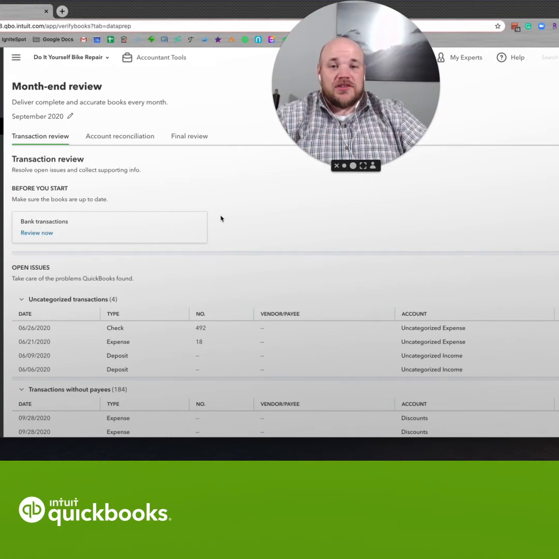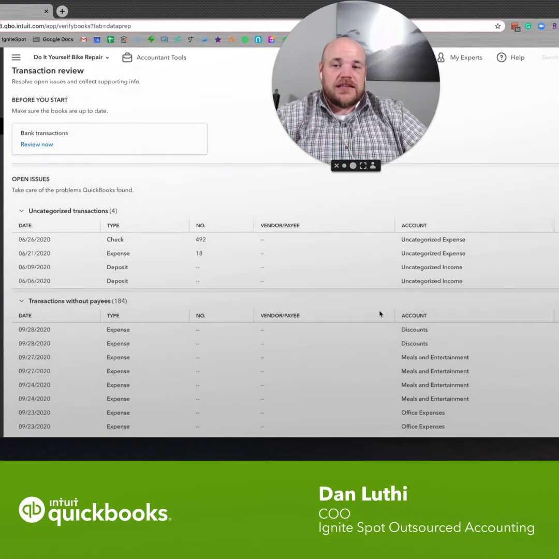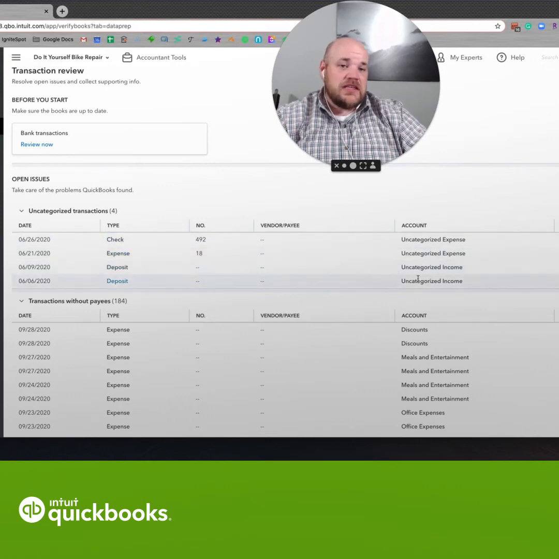Now that we're launched into it, as you can see, it was really quick and easy. Not really complicated at all. There wasn't a huge amount of page switching. To drive right into this home screen, we can see how many open transactions need to be taken care of. Also with the uncategorized transactions, it tells us that it looks like we have 4 checks or expenses that need some details. We have 2 of them that are uncategorized income, 2 of them that are uncategorized expenses.